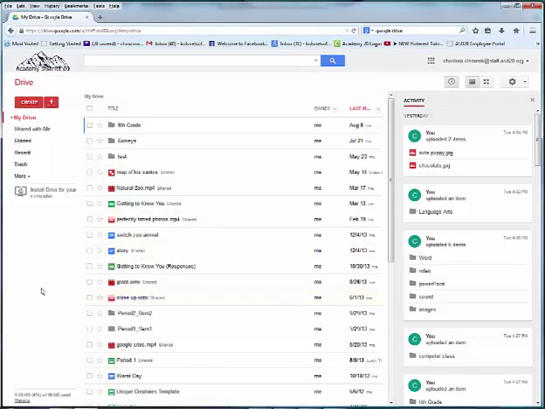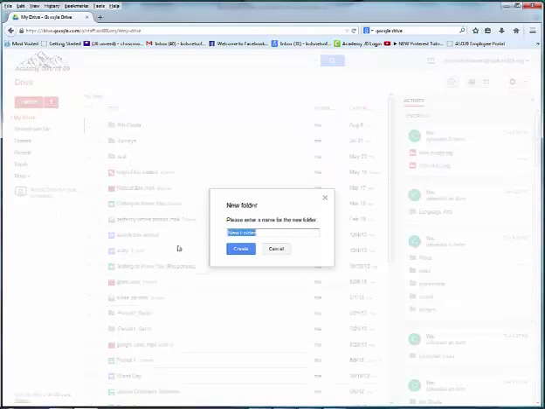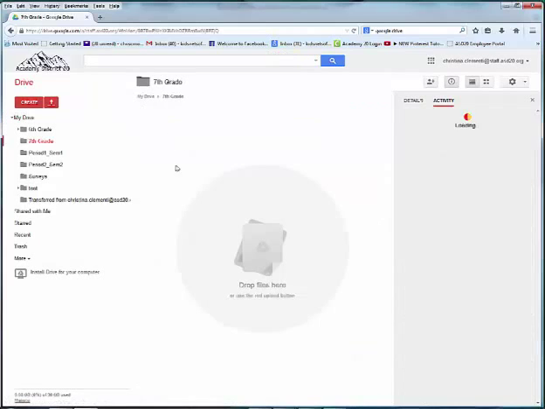So what you want to do, depending on what grade you're in, is you want to choose the Create option. Go ahead and choose Folder. So let's say, for example, you are a 7th grader. You would type in 7th grade, depending what grade you're in, and then choose Create. Do you notice that 7th grade folder? I'm going to go ahead and double click on that, or just click on it.